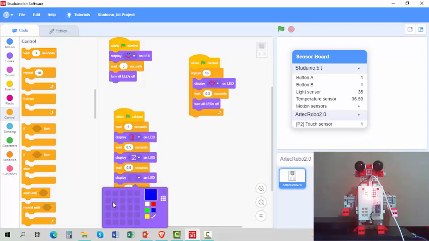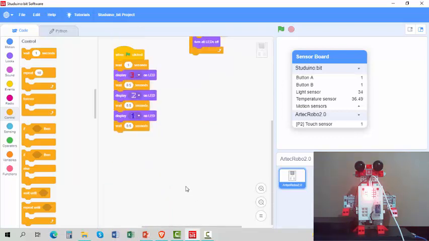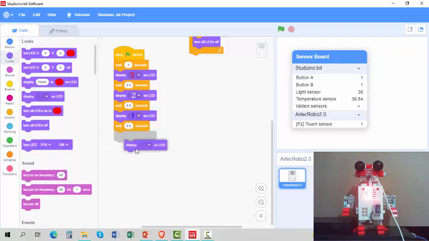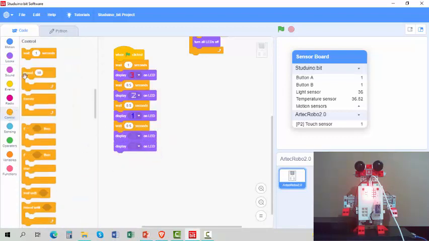The next one is 1, so let's do 1, 2, there we go, 1. And then we want to say go, so let's see if we can do that. Go to looks, display, and I'm going to take another display, put it in there, go to controls, get a wait command, put it in there, 0.5, we'll wait. That would be it.